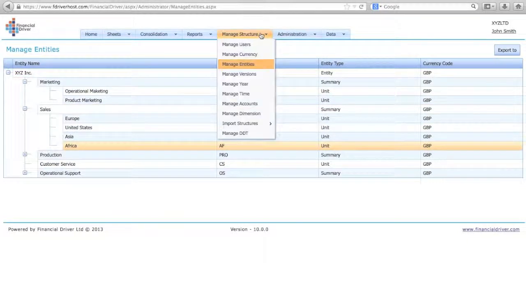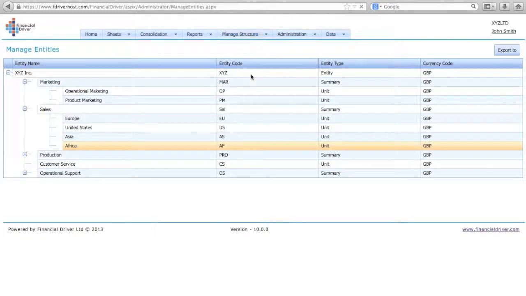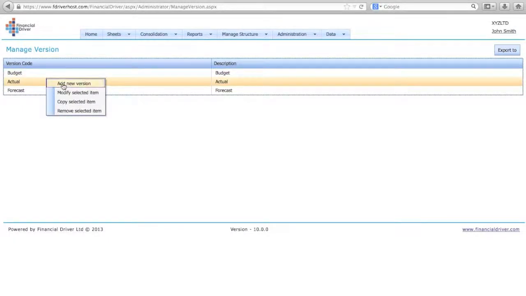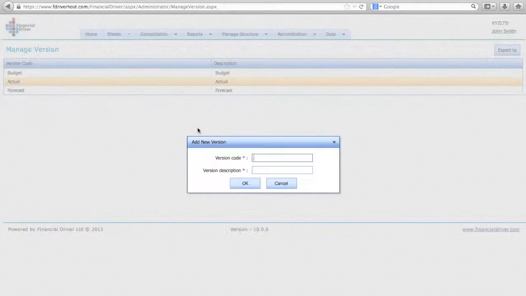Next, we'll look at the versions of data to be held. And currently the system is holding actual, budget and forecasts. To add a new version, for example to hold a rebudget halfway through the year, I right-click and select the Add New option. I can now use a financial driver command to copy the original budget to the rebudget version, so that when they go and enter the figures, they already have a copy of the original budget in place that they can modify.